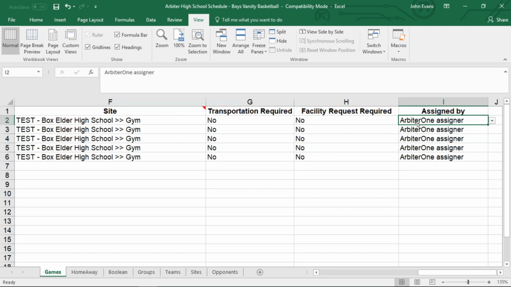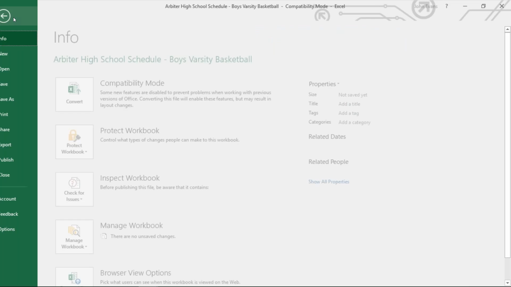And then I can say whether these games are to be scheduled by an Arbiter1 assigner, or if I am in charge of the assigning. In this case, my basketball team, I have already set a default assigner, so I have the option of using an Arbiter1 assigner. If you have not set a default assigner, these games will not import. So with this information, I'm going to go ahead and save this file.